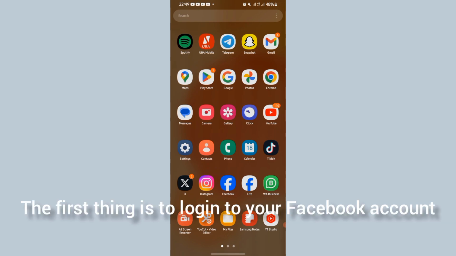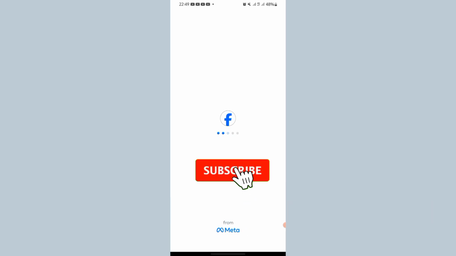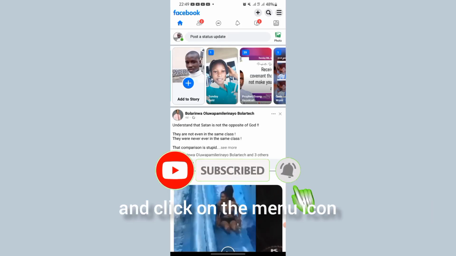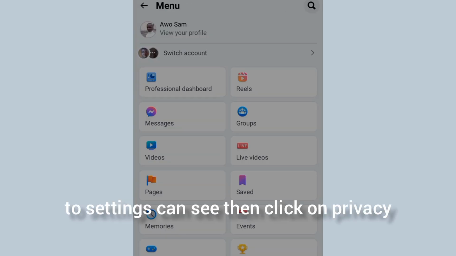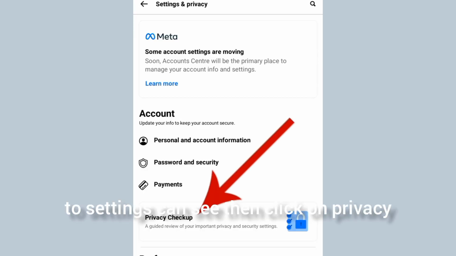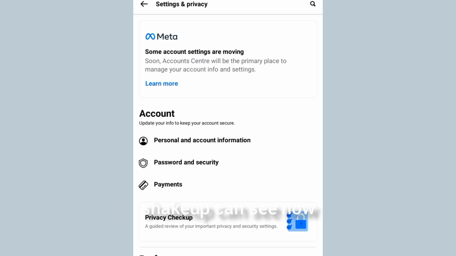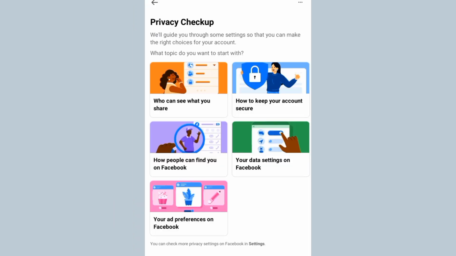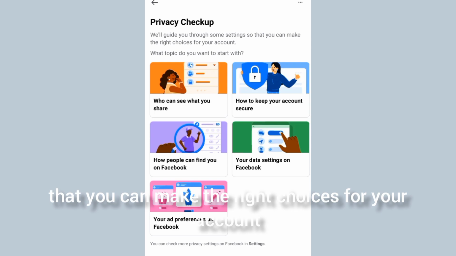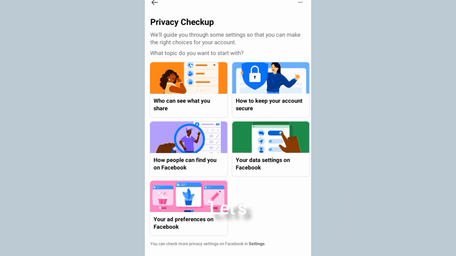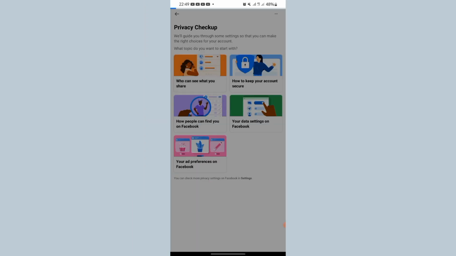The first thing is to log into your Facebook account and click on the menu icon on the right-hand side and go to Settings. Then click on Privacy Checkup. You can see Privacy Checkup now. Then it will guide you through some settings so that you can make the right choices for your account. Who can see what you share. Let's get started with this first one.